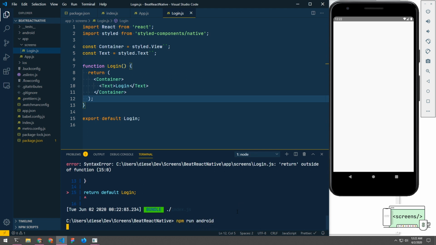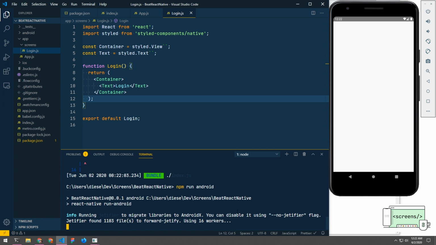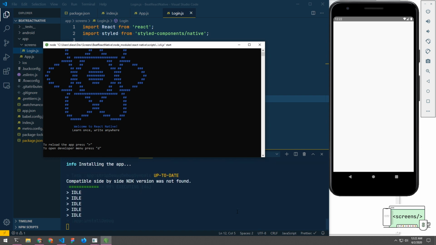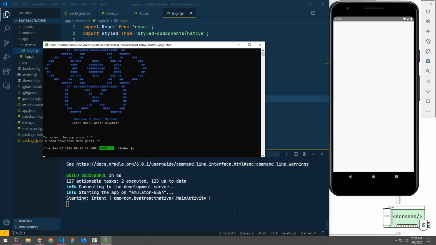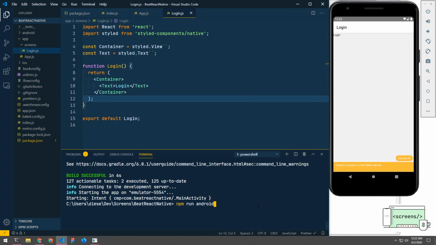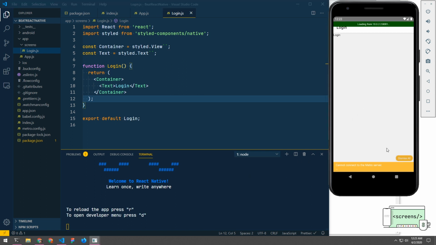run Android. So you need to keep in mind that whenever a native dependency is installed, you need to package the APK and install it on the emulator. So any changes which you make to the JS side can be picked up directly, but anything which is related to the native side, you need to install the APK. So what I'll do is I'll close this and let's start the JS server here. And now you can see that we have our login page set up here.